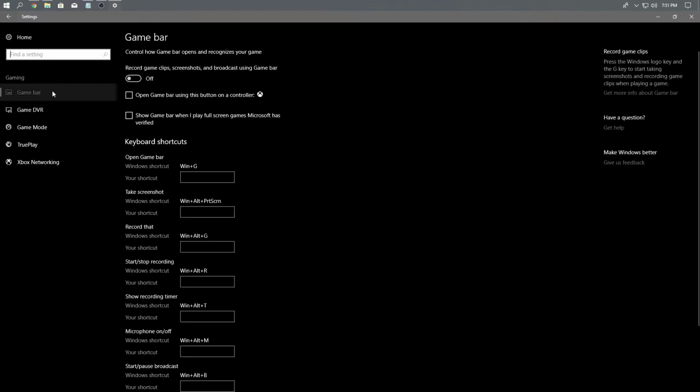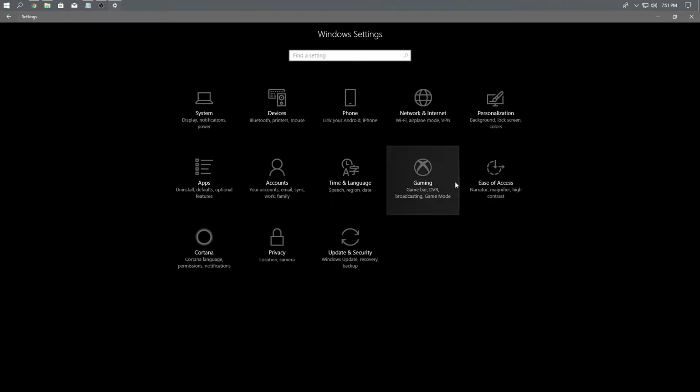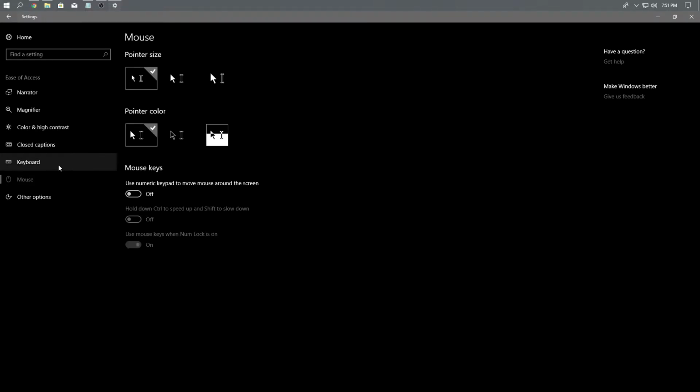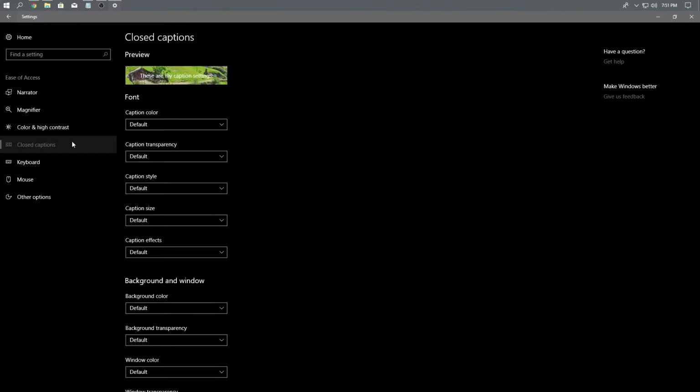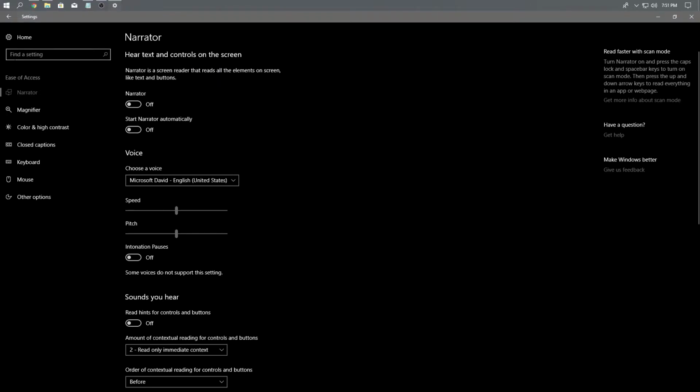Now from the game bar selection area, go ahead and just turn this off. It can cause a lot of FPS drops. And go to the game mode and also turn this off. Click on the home button, go to the ease of access, and basically turn everything off in here. So like the closed captions, magnifier, and narrator, just turn it all off.